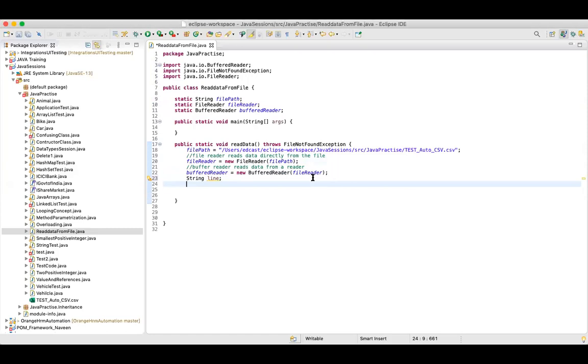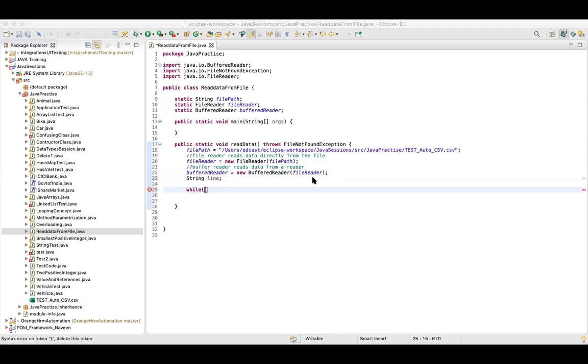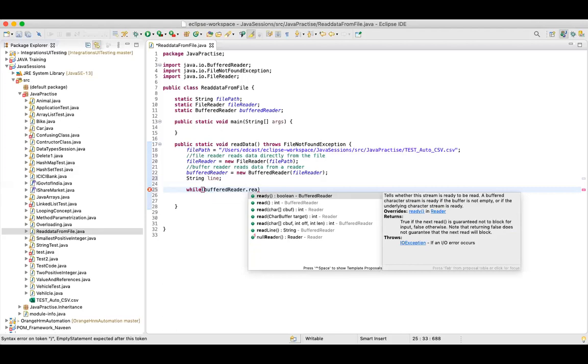So what I'll say is, let's say I'll simply use one while loop, and we have to keep on reading till our object bufferedReader dot readLine. So what is the role of readLine? Let's see over here.